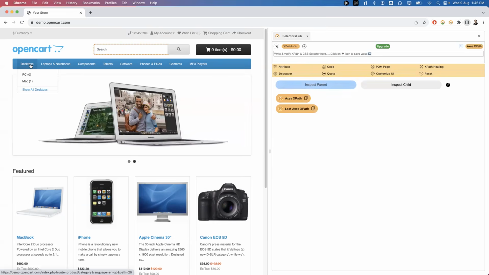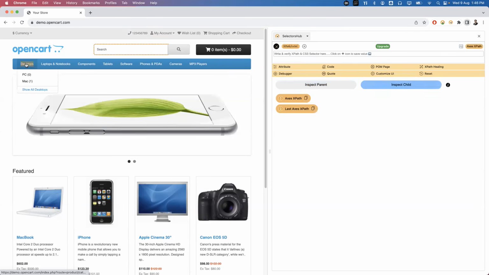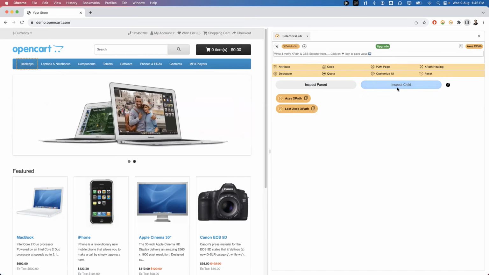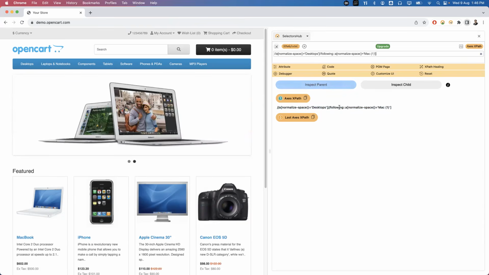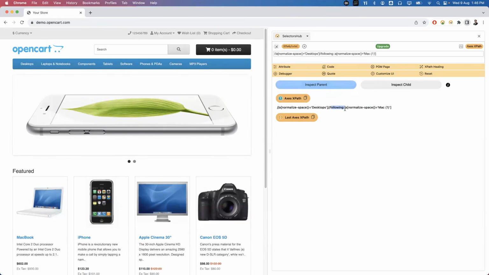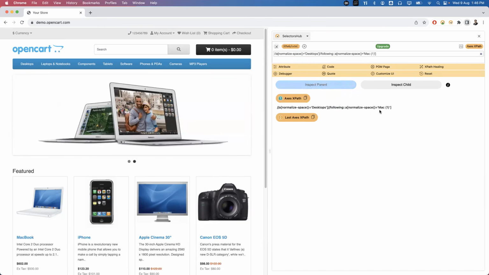So how can we generate XPath for this? First of all, inspect this desktop element. Now go to inspect child. Again take this inspector and inspect the child element. Now you can see this is the automatically generated XPath. First it goes to desktop, and then following the normal space Mac. So this uses the following XPath axis. Simply, we have to select a parent and a child element, and it will automatically generate the XPath.